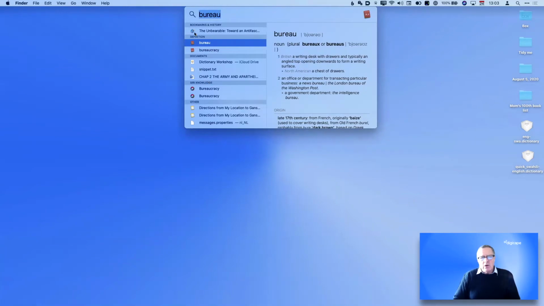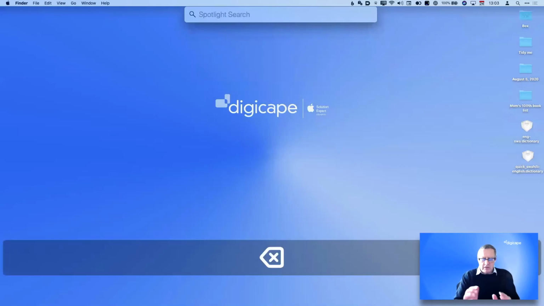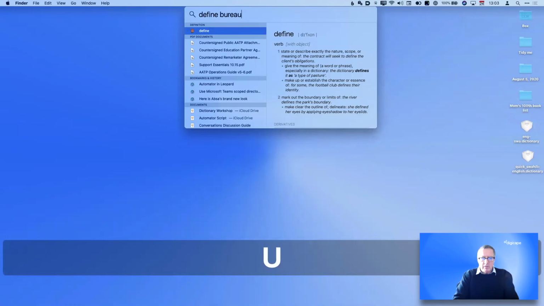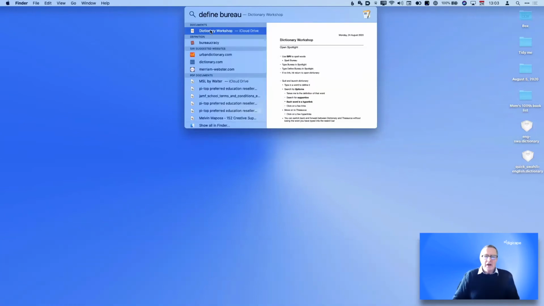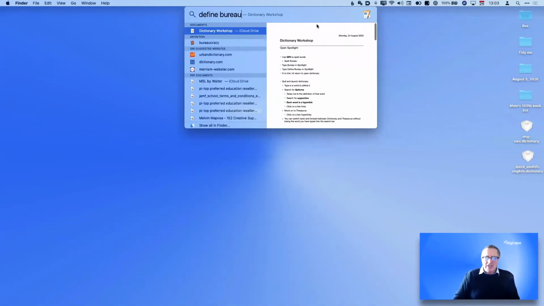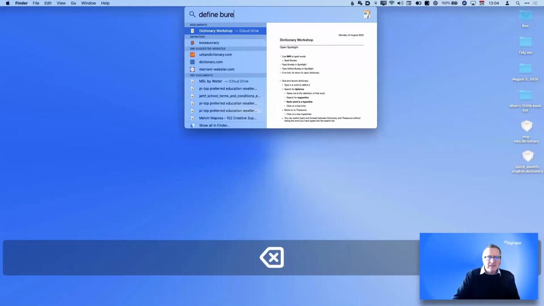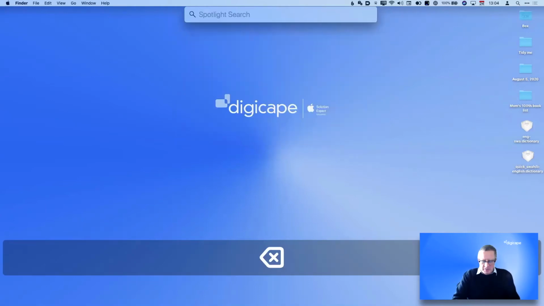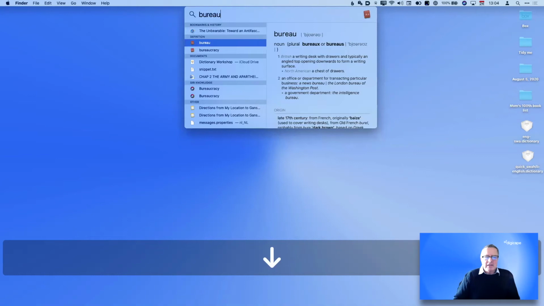But if it's a word that occurs quite often on my computer, this definition might be pushed further down and I might miss it. So if I really want it to tell me what the word is, I type define and then the word. Because I've prepped for my workshop, define bureau is actually one of the phrases inside my Pages document, but it should appear right at the top. So let's go back to bureau, go back to the definition.